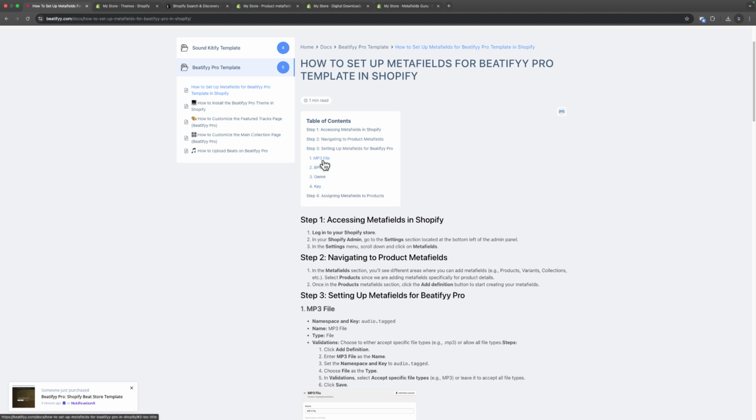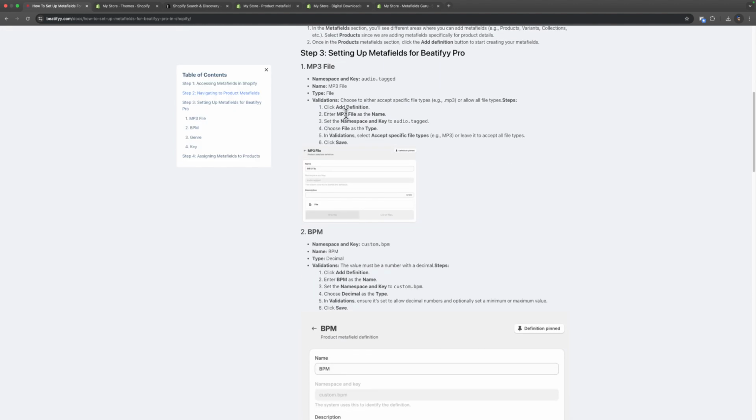So starting with the MP3 file, and you can see here it says we add a definition, call it MP3 file, and the namespace must be called audio tagged. This is very important because that's how it maps with the website. Okay, cool. So as long as we got this name, then we are fine, and we know that it has to be a file type, and it should be one file, not a list. So now I'm gonna go to our website.